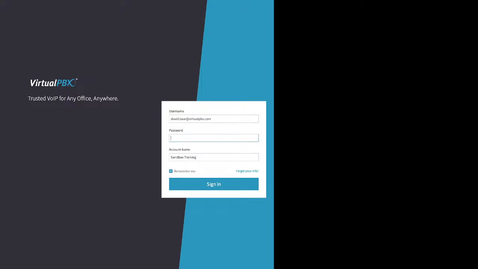All right, so here you see our dash login page, which is at dash.virtualpbx.com. This is a page I do recommend bookmarking. You can also get here from the virtualpbx.com main page. There's a blue bar towards the top of the page, and there's a login link there.